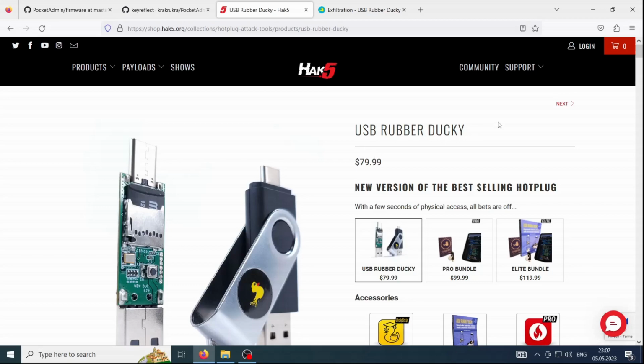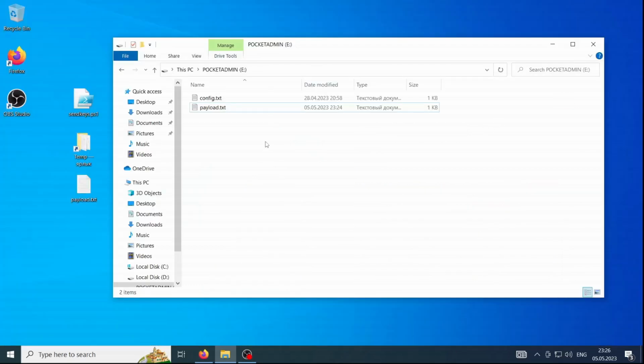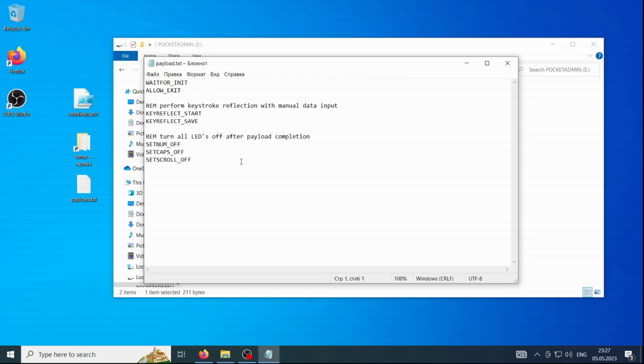Let's see how it actually works now. I will demonstrate this using this example payload here. It's very basic, it has just standard startup delay at the beginning, some commands to turn off all the LEDs at the end of the payload, because we're going to be toggling them, and these two new commands which will actually perform the keystroke reflection.